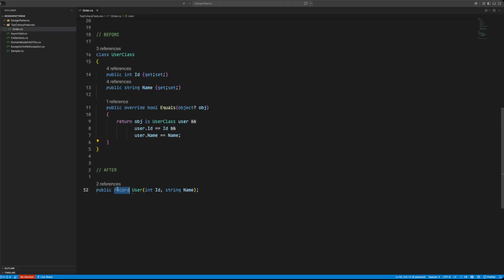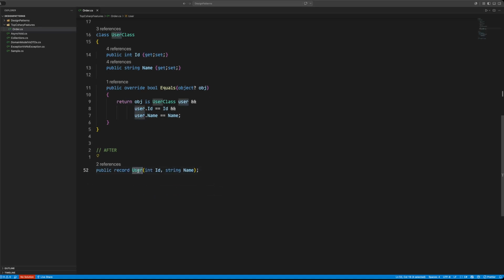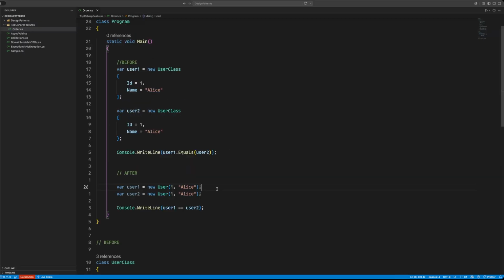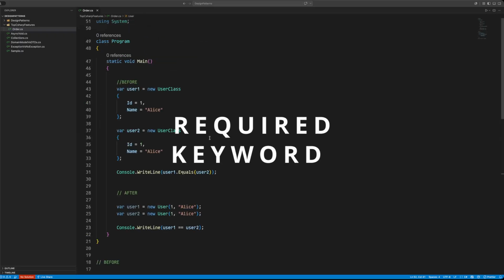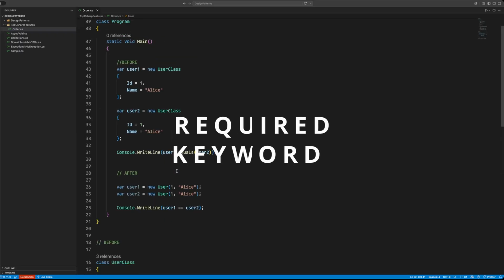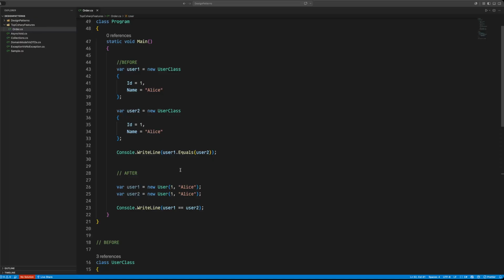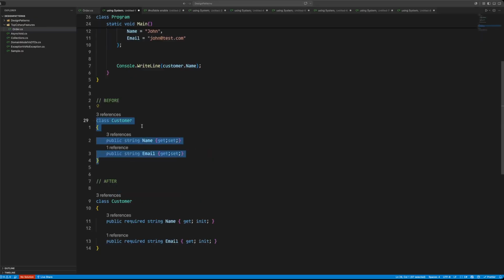And here comes the record. A record saves us because it is immutable, and it just takes all the parameters that you want to give to it. You just declare a record, put the record name, and then put all the arguments that you need for that particular record. So this is a highly rated feature that I use all the time, and it saves me a lot of code as well.